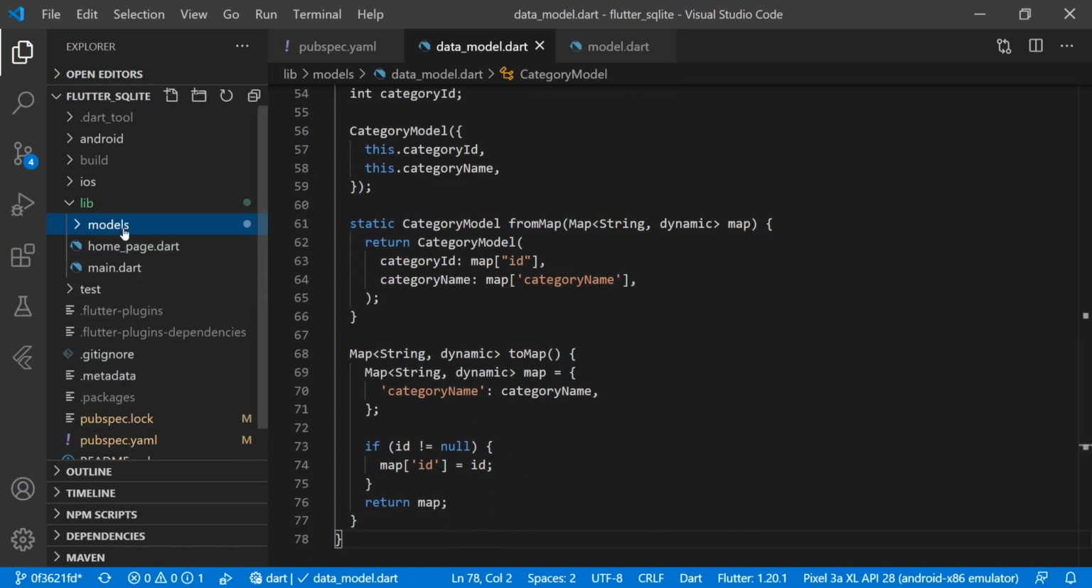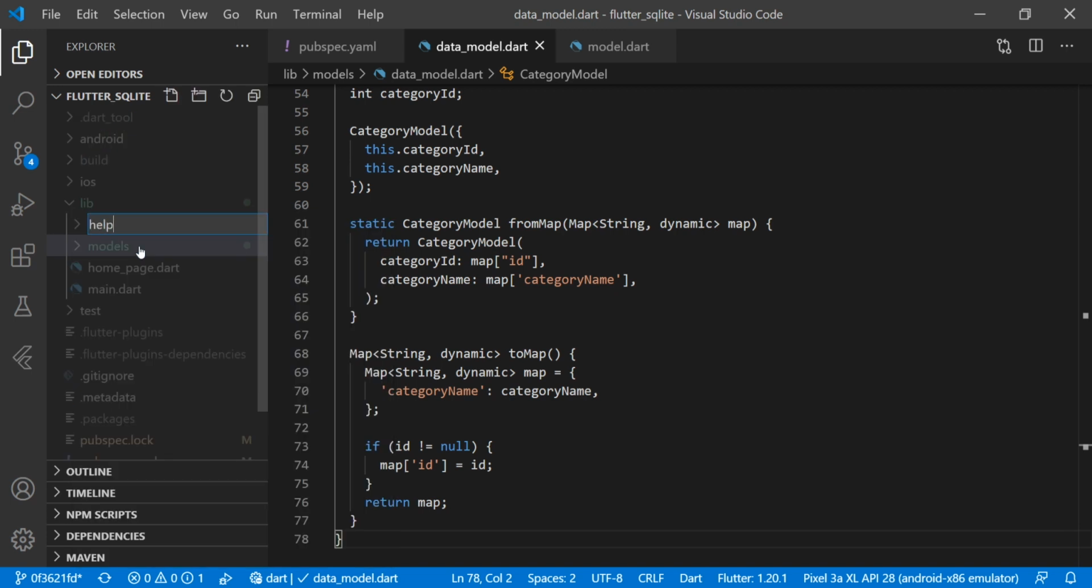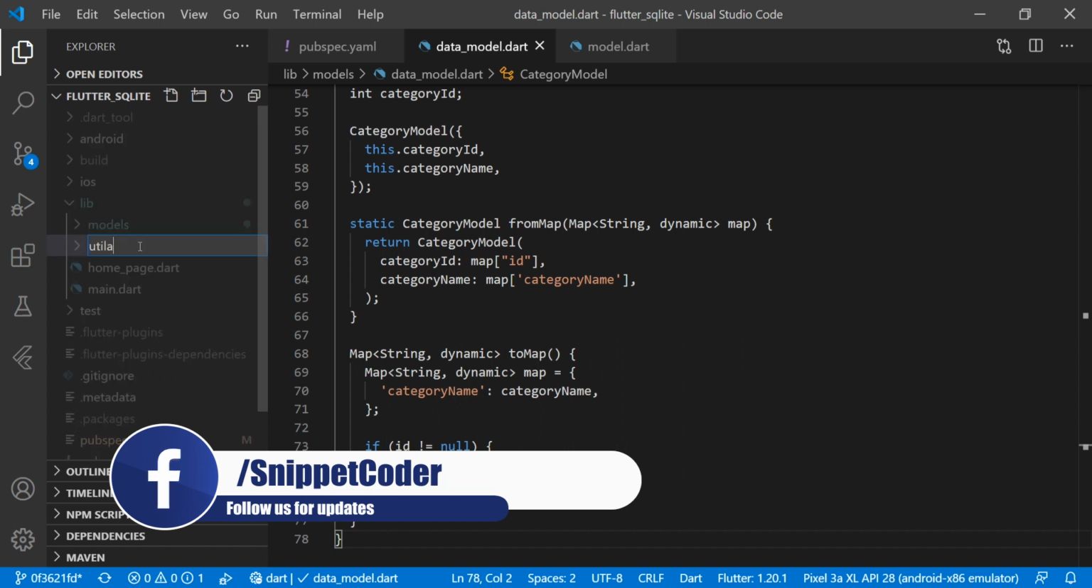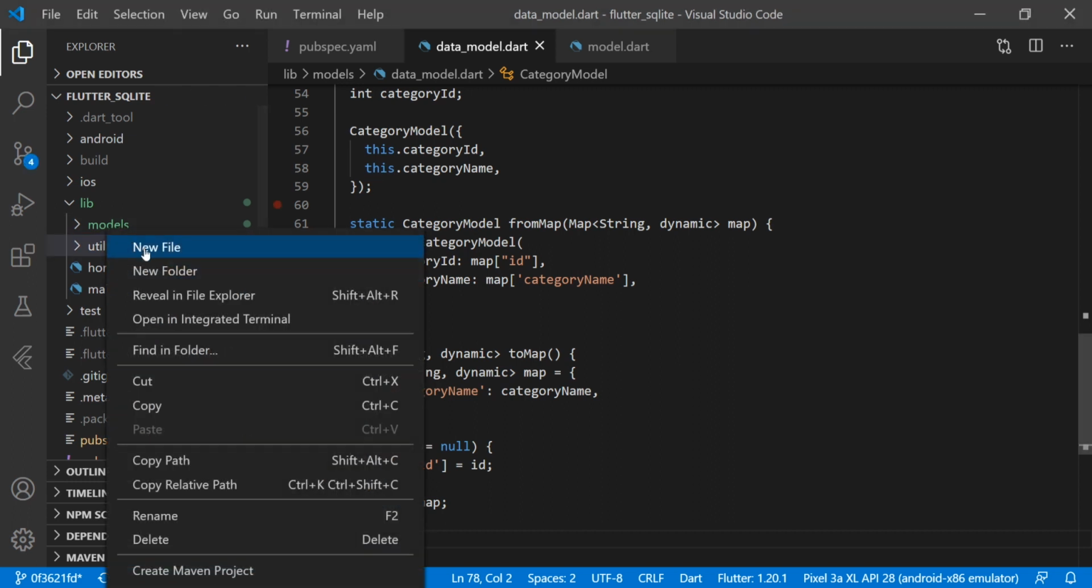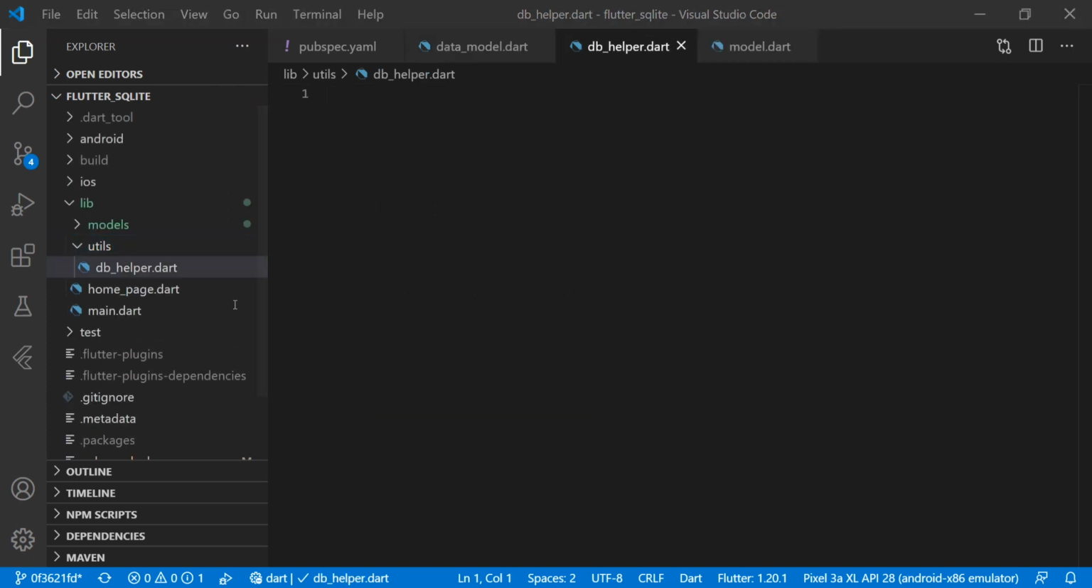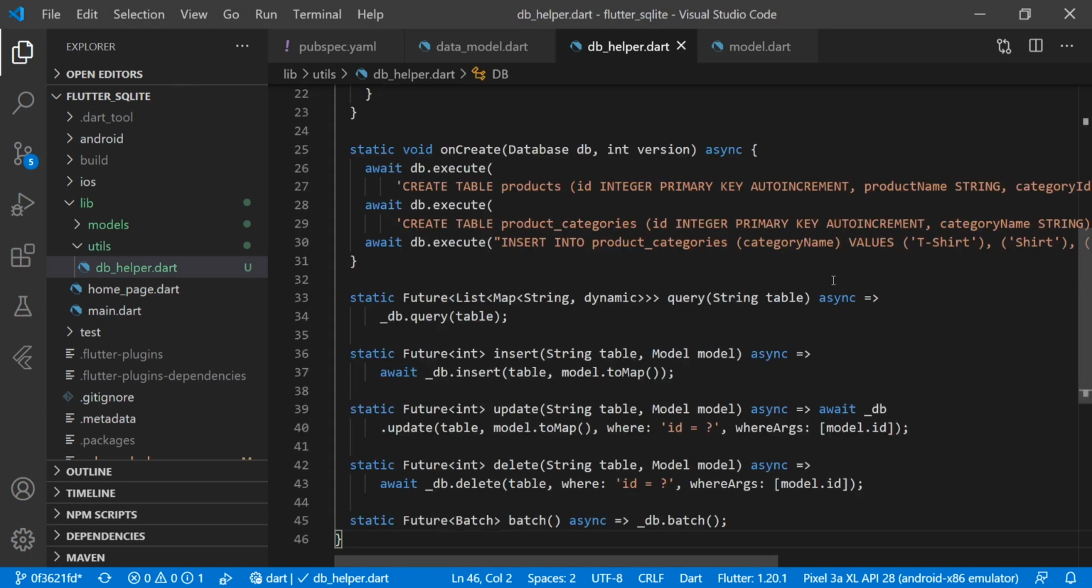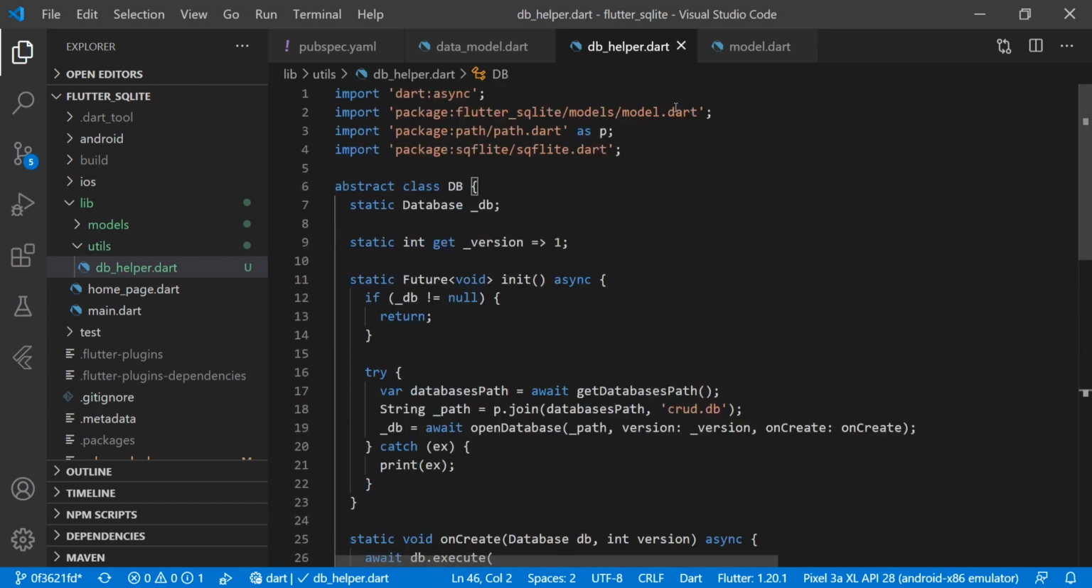Now we will create one DB helper class. We will create one folder, utils, that is basically utilities. Then we will create db_helper.dart. This one also I have already created just to save time, and I will go through that code.